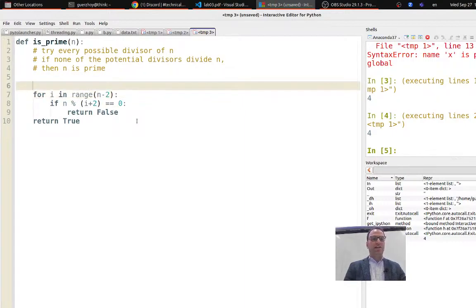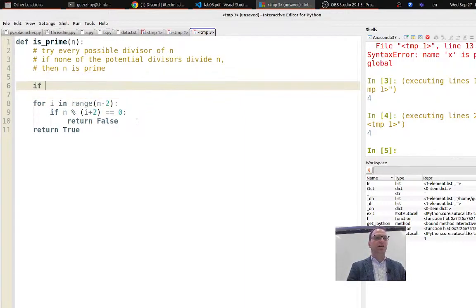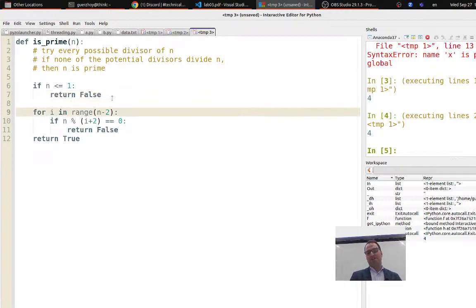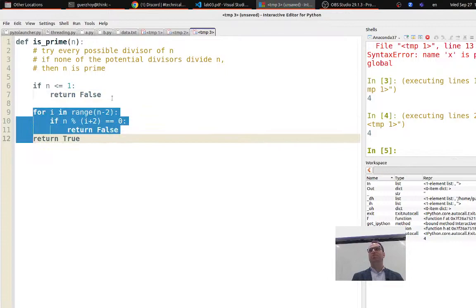You could say that in the beginning we'll just check if n is smaller or equal to 1, and if it is, then it's definitely not prime, so we'll just return false. That way we get rid of the weird cases where 0 and 1 are concerned. 0 is divisible by anything, arguably. 1 is not divisible by anything except 1. Anyway, they're not considered prime. And then everything else is just handled by this loop.